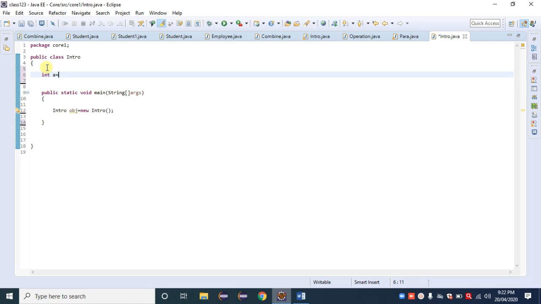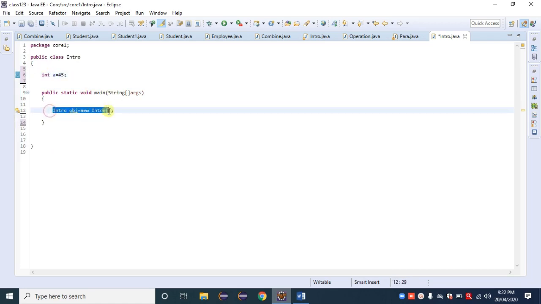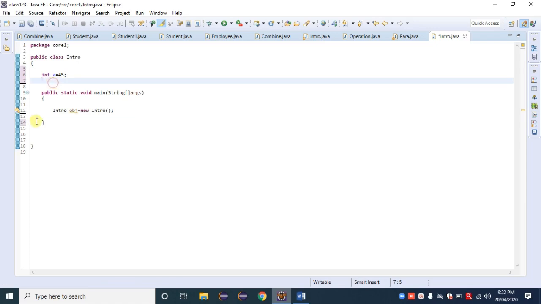Int a is equal to 45. So when I create an object, right now Java observes that no constructor is given by us. So in that case, Java creates a default constructor inside that class, and that constructor is invisible to us. The compiler is responsible for creating that constructor.